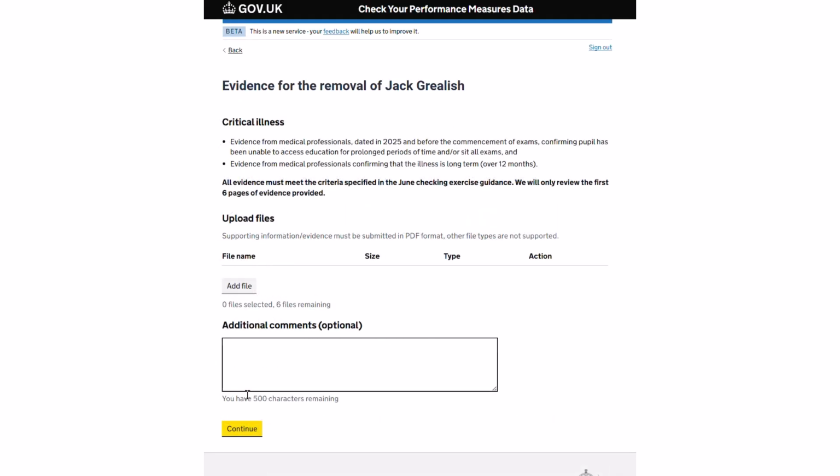For this pupil removal category, evidence is mandatory. While I have walked you through an example case, your pupil's situation may be different. You need to select the appropriate options for your case, and all cases are considered on the evidence provided within the first 6 pages. Please refer to the 2025 Key Stage 4 June Checking Exercise guidance to ensure you upload the required evidence for each pupil removal request you make. Without the appropriate evidence being provided, we cannot accept your pupil removal request. Remember, you can only upload PDF evidence to the CYPMD portal. No other type of file can be uploaded.